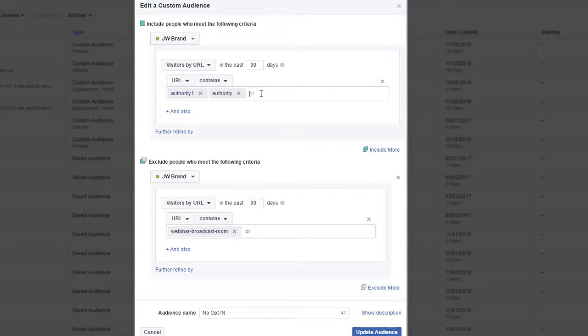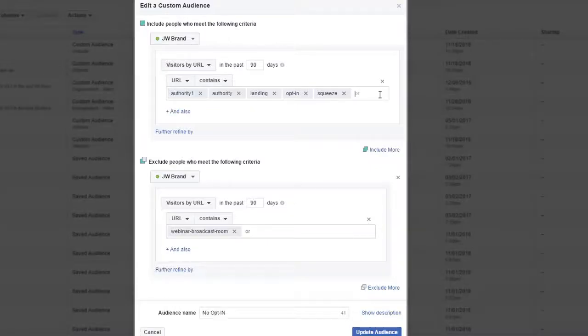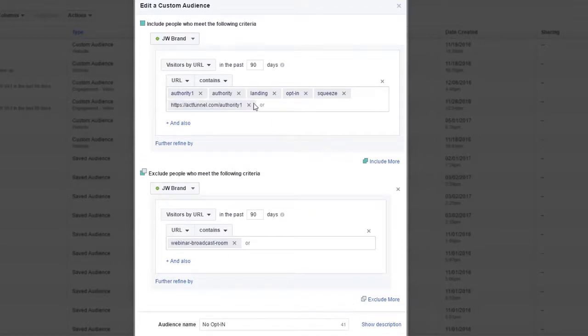Now, what's great is, let's say you want to just target everyone who's hit a landing page. Maybe you add a word in all of your landing page URLs that makes this really easy. So we can do landing, opt in, squeeze, although you probably wouldn't put squeeze in your title, right? But something that's unique to your landing page URLs. Of course, you can also go the easy route and copy and paste your entire landing page URL and slap it in here as well, and then just add all your landing pages in here.